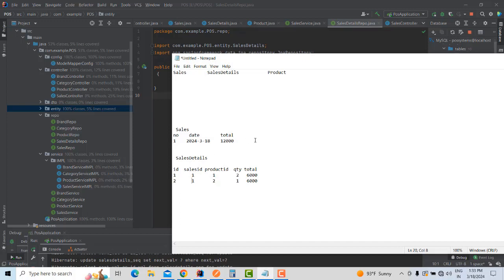Okay, so this is the main sales table and the sales details table. So here one sale consists of many sales details. One sale consists of many. So it is a one to many relationship. One to many relationship.